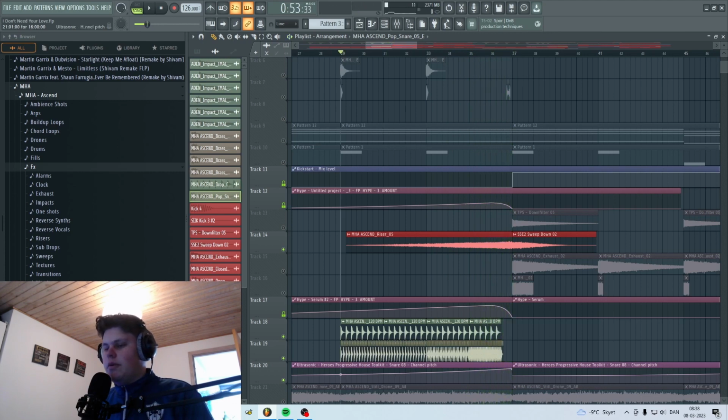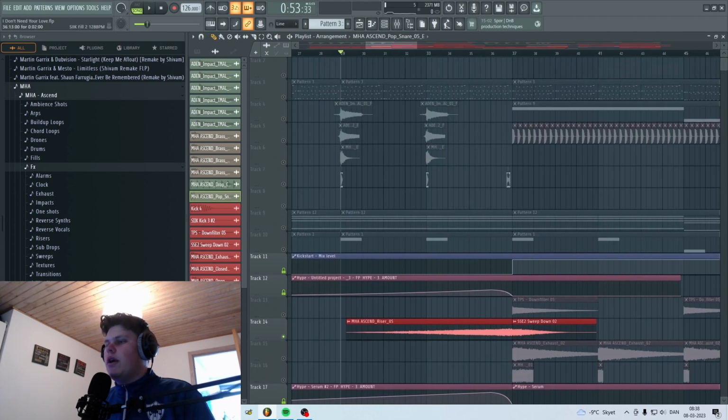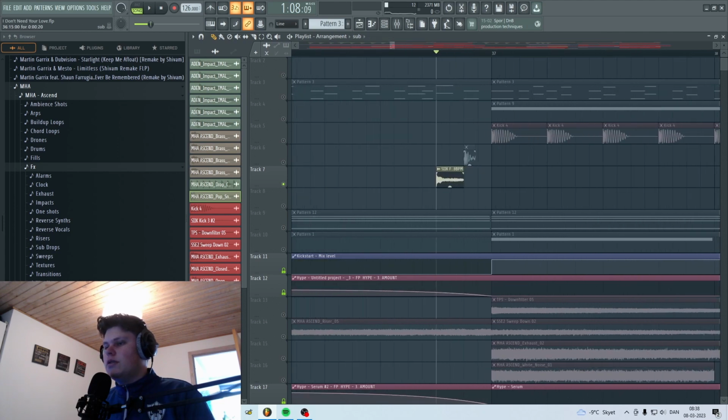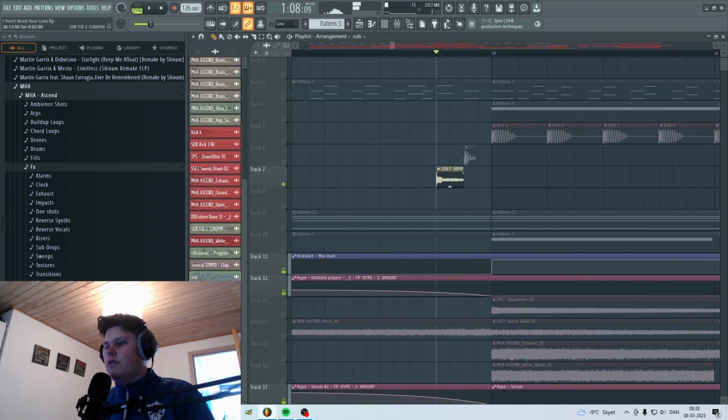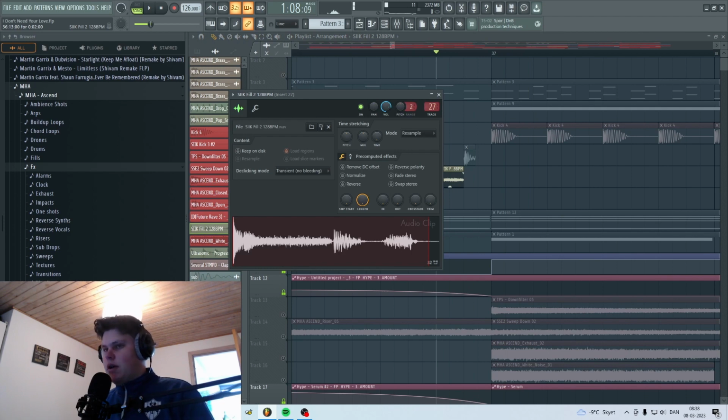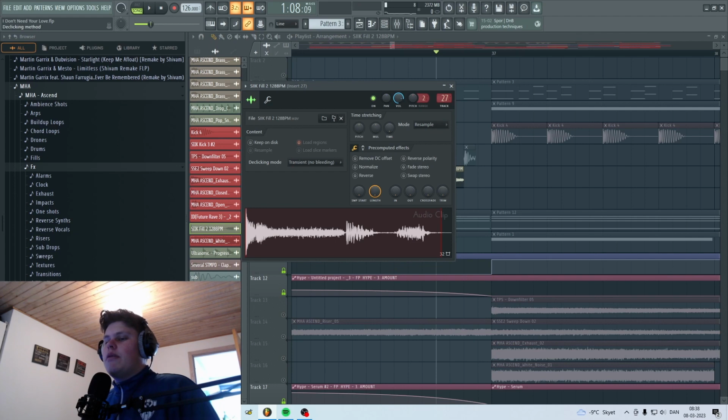It's getting pitched up 12 semitones. Then we have this pre-drop fill, which is two things together. Let's just hear the one thing. This is a sick fill, but I'm only taking the first part.